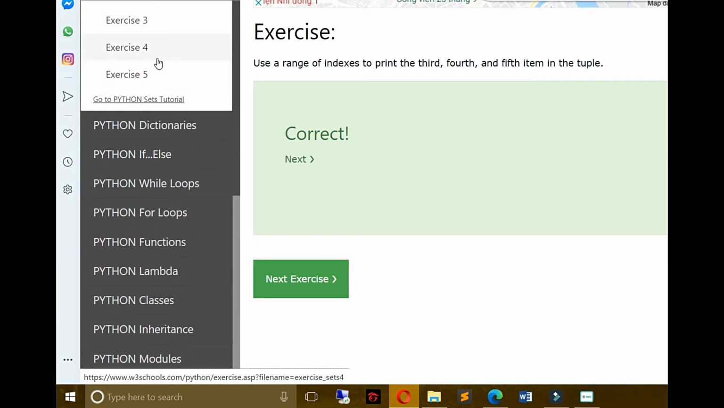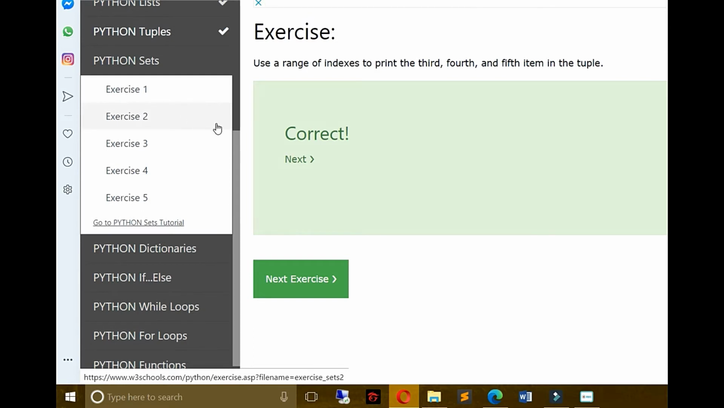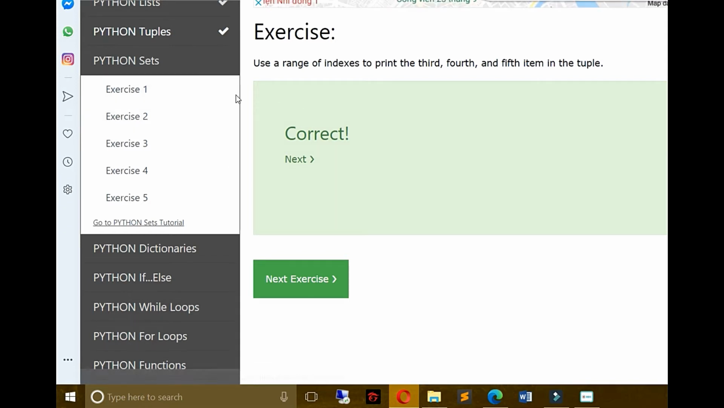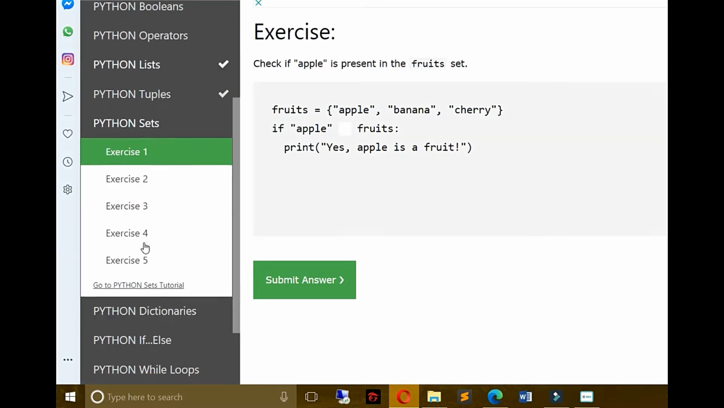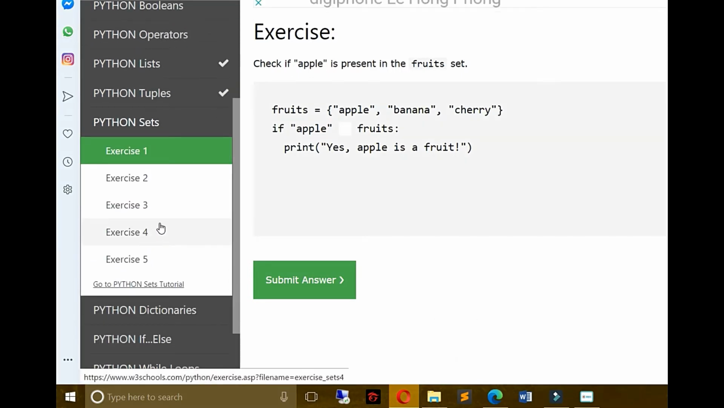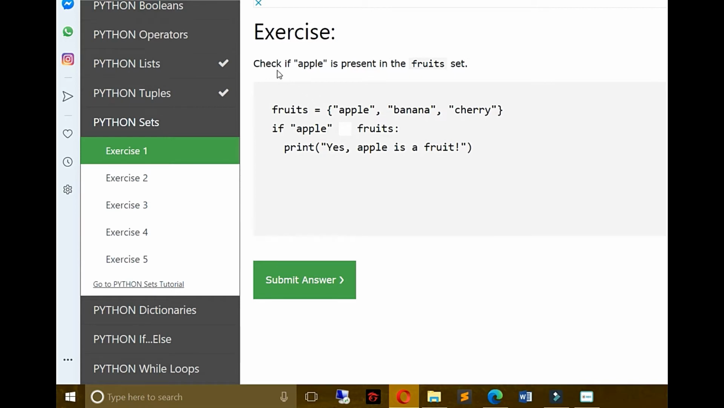And now we come to the set exercise. We have a total of 5 exercises with the set function. Now we come to exercise 1. Check if apple is present in the root set. If apple is present in the set.